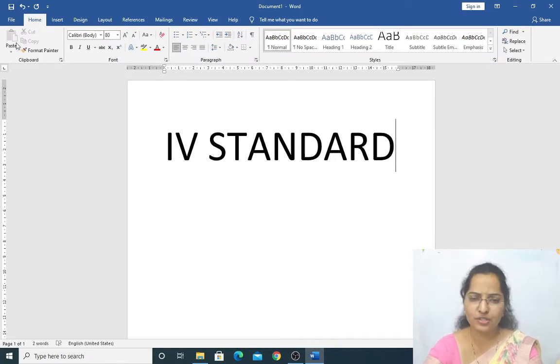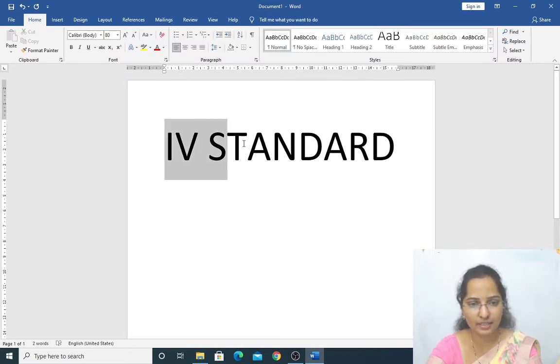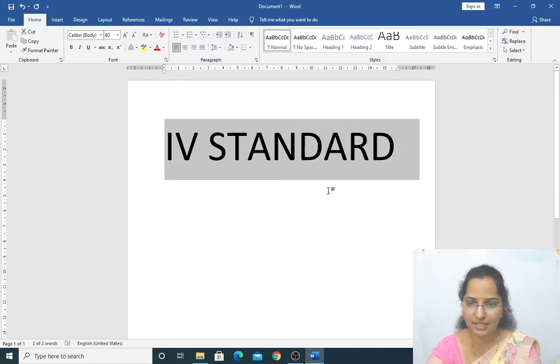What is the bold option? Bold is nothing but increasing the thickness of the letters. How to bold the text? What you have to do first? You have to select the text like this. Use mouse, left click, drag and drop. The text has been selected now. Now what you have to do? Go to the font group again here and we have B I U. Click on B and observe carefully.